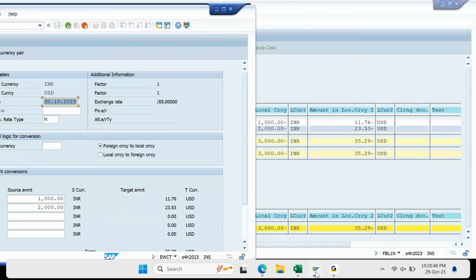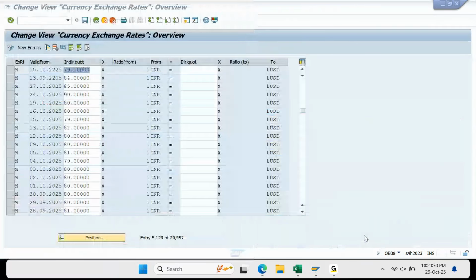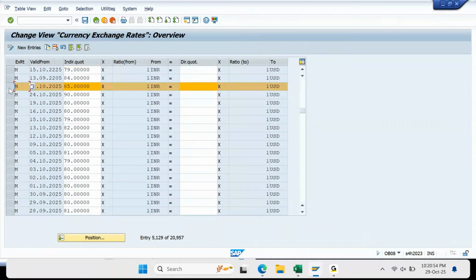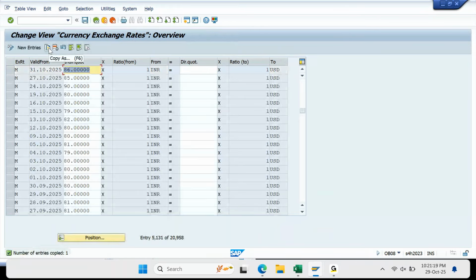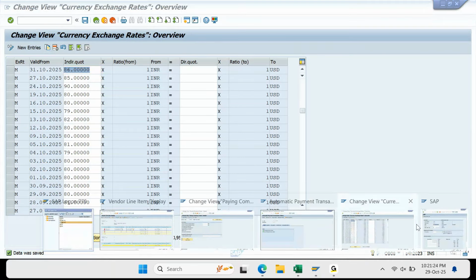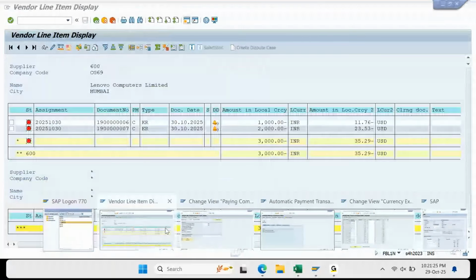Now, if you take this, it is taking this rate, right? From 27th, 85. This is the latest, right? Yes, sir. Now, what I'll do, I'll keep it for 31. I'll change 85 to, let's say, 86, a 1 rupee difference. Save the rate. Now, before I make a manual payment, let me first delete the proposal.